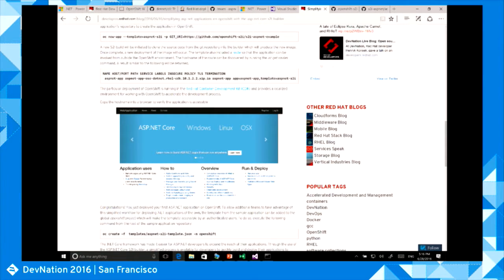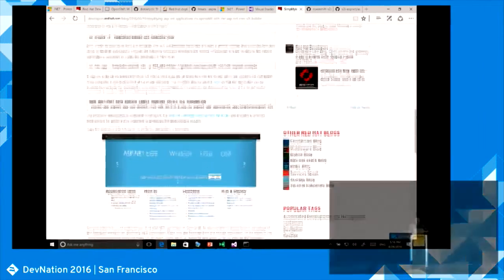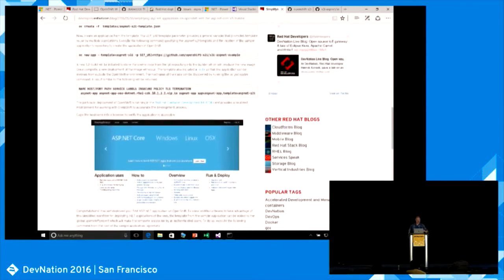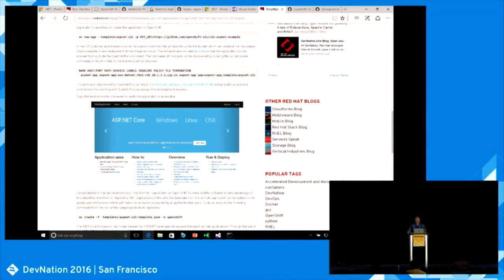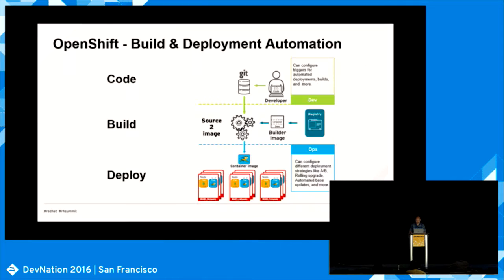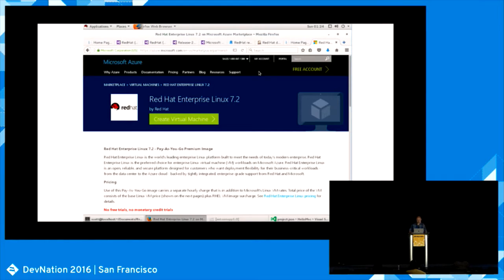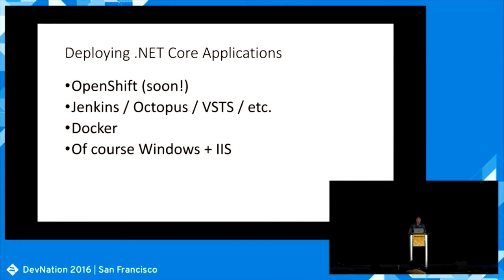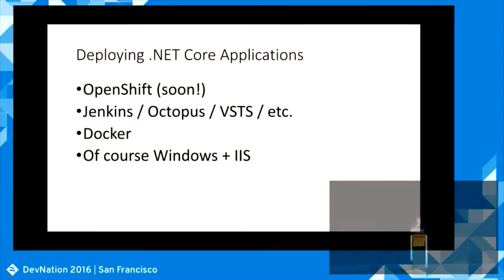So next week or 2 weeks from now, this is how you'll deploy an OpenShift image using ASP.NET Core, typing about 5 lines. And then soon after that, the way you'll do it is using a template in the gallery. So that is deploying to OpenShift. Like I said, I had a lot of fun playing with it. You can sign up for free, et cetera. So that's deploying to OpenShift.